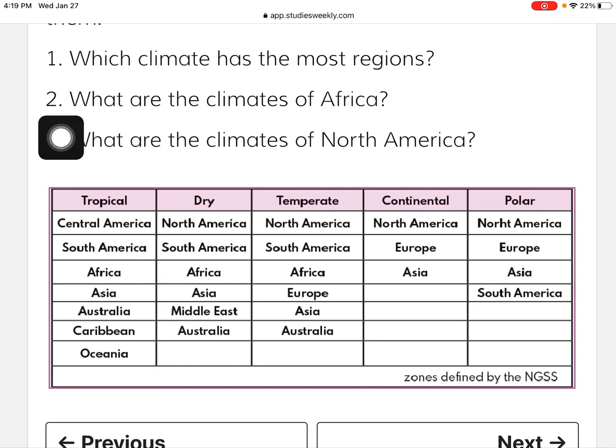Which climate has the most regions? So these are our different climates here. We have tropical, dry, temperate, continental, and polar. We're going to take a look at what those might look like in just a minute here, but let's see which climate has the most regions. Each of these boxes is one region. So which one has the most? Well, if you said tropical, you would be correct. Look at all of these names here for our tropical climate. That is definitely the most.